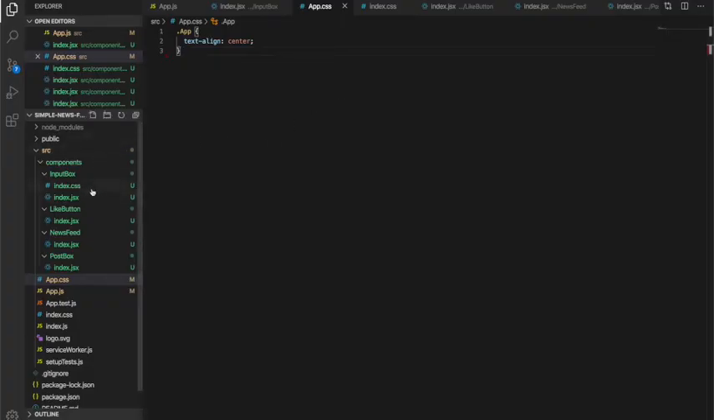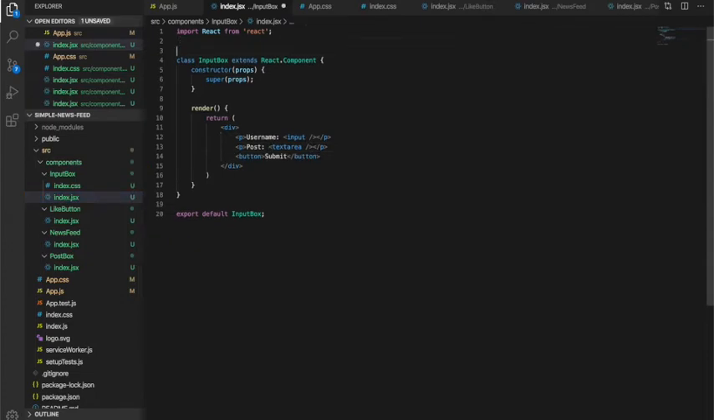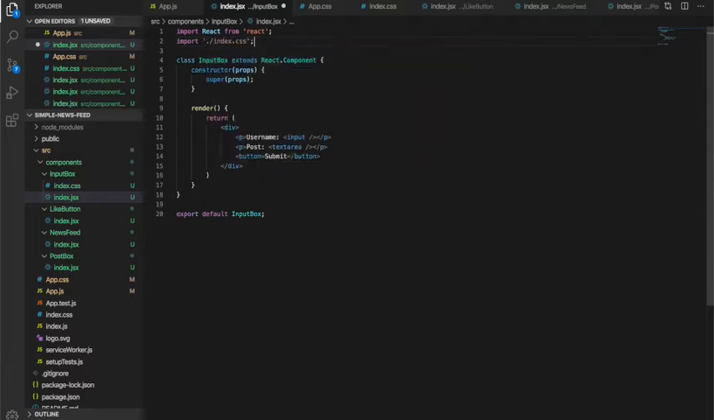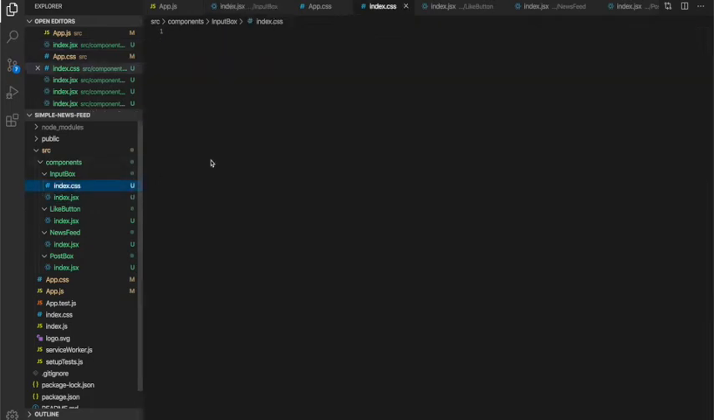Now I'm going to add styling to index.css, and to automatically see if everything's going okay, I'm going to add index.css to the input box index.jsx file. Now if I apply any CSS, it will be applied to the web page.